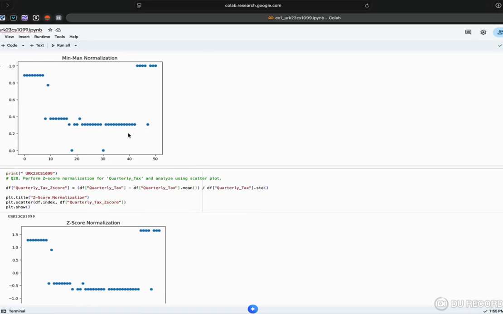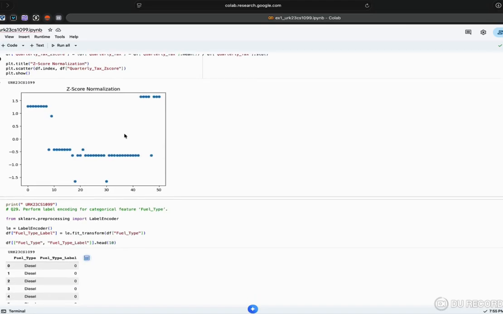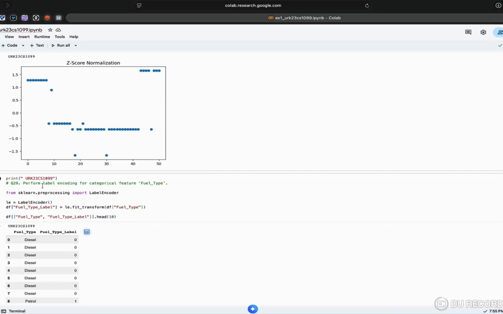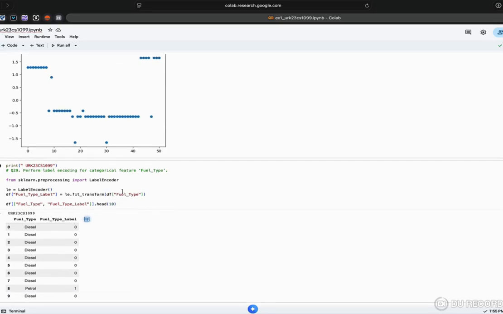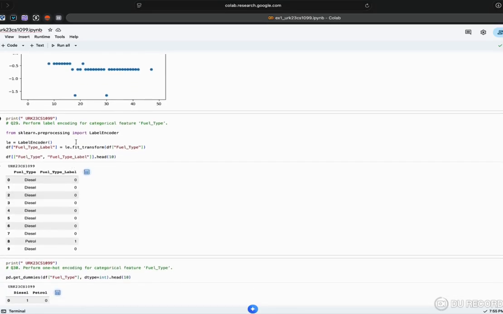Label encoding is encoding for the categorical feature fuel type. This converts the categorical fuel type into numerical labels using label encoding. For example, diesel is equal to 0, petrol is equal to 1.